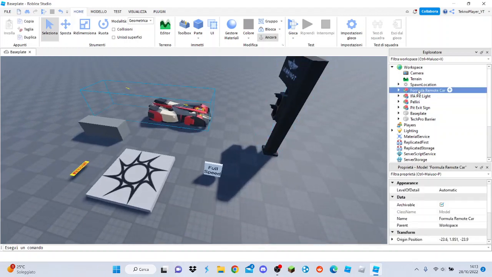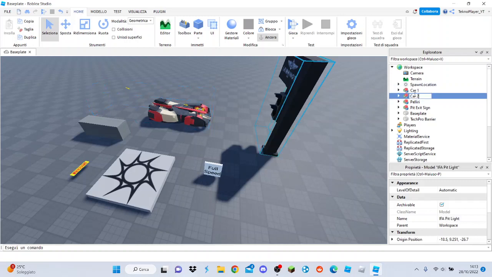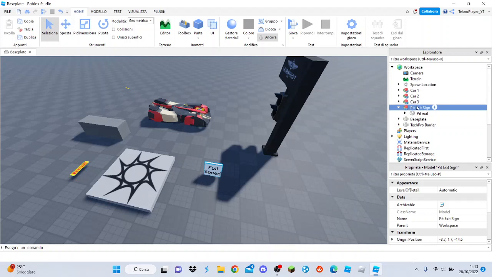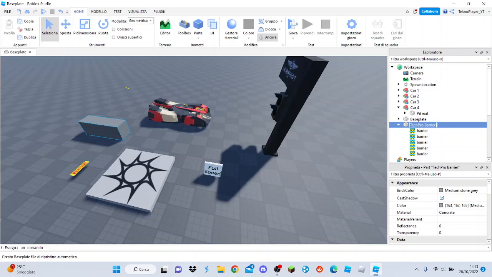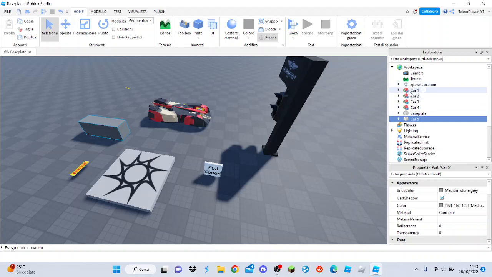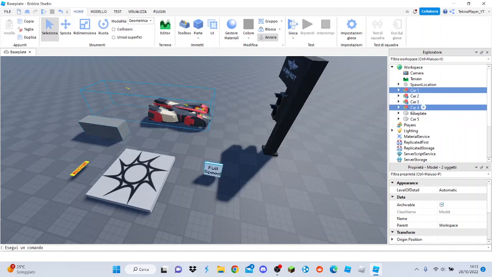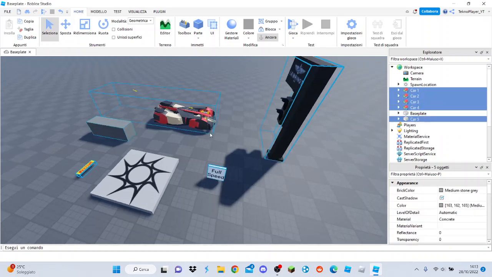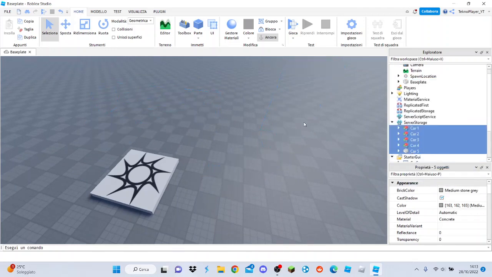I'm going to change the names to car1, car2, car3, car4, and of course car5. So we are going to prove that no matter what type of object it is, a model, a part, a union, what matters is only the name of the object. So we're going to put them into ServerStorage here.